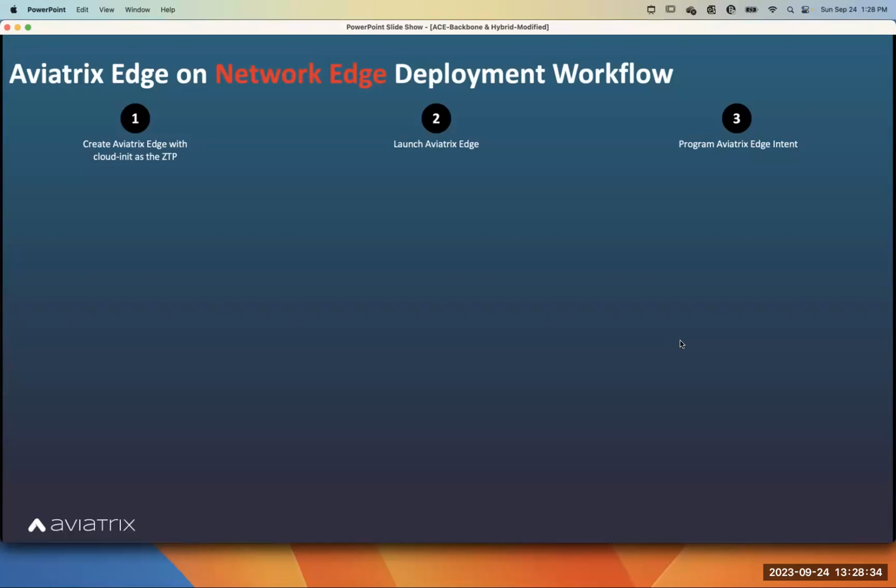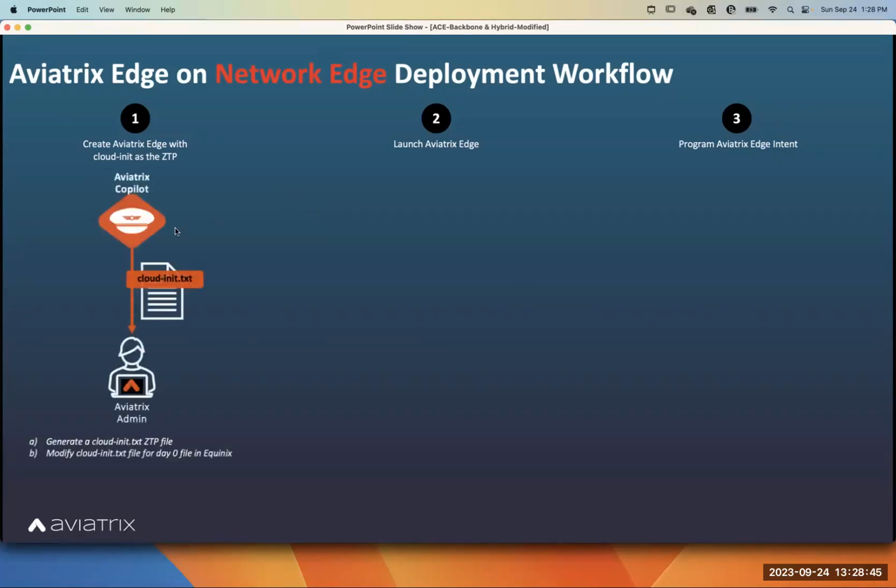Here we go to the workflow, how you deploy Aviatrix Edge on Equinix Network Edge. First step: before launching the Aviatrix Edge on the Equinix Network Edge, you need to create your ZTP file. You go to the Aviatrix Copilot and create the ZTP file. I showed you earlier, I displayed it earlier.